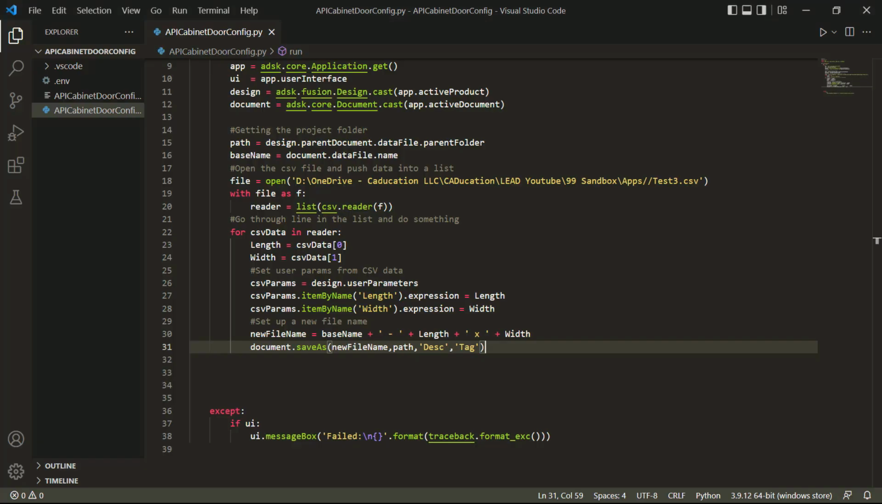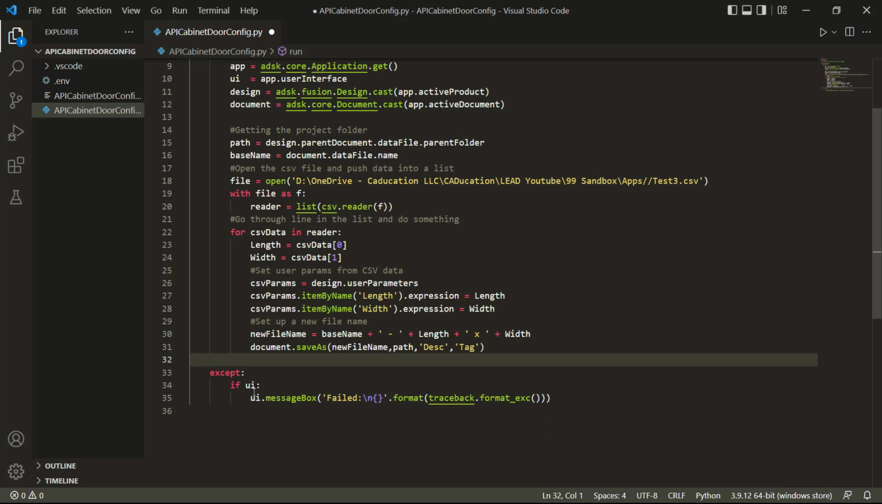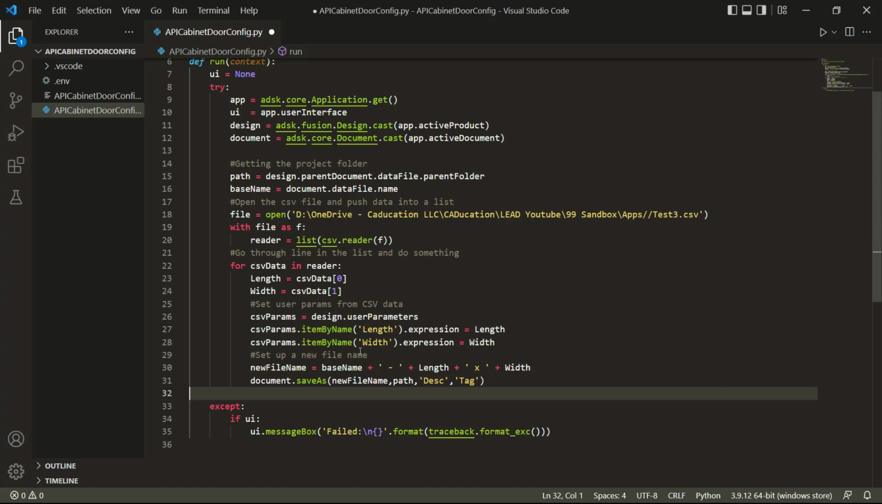So let's look at the code and let's think about next steps for this. A couple things that you could do to continue from here. Instead of pulling in the base name of the document and using that, you could include a line in your CSV file and pull that out as your file name.